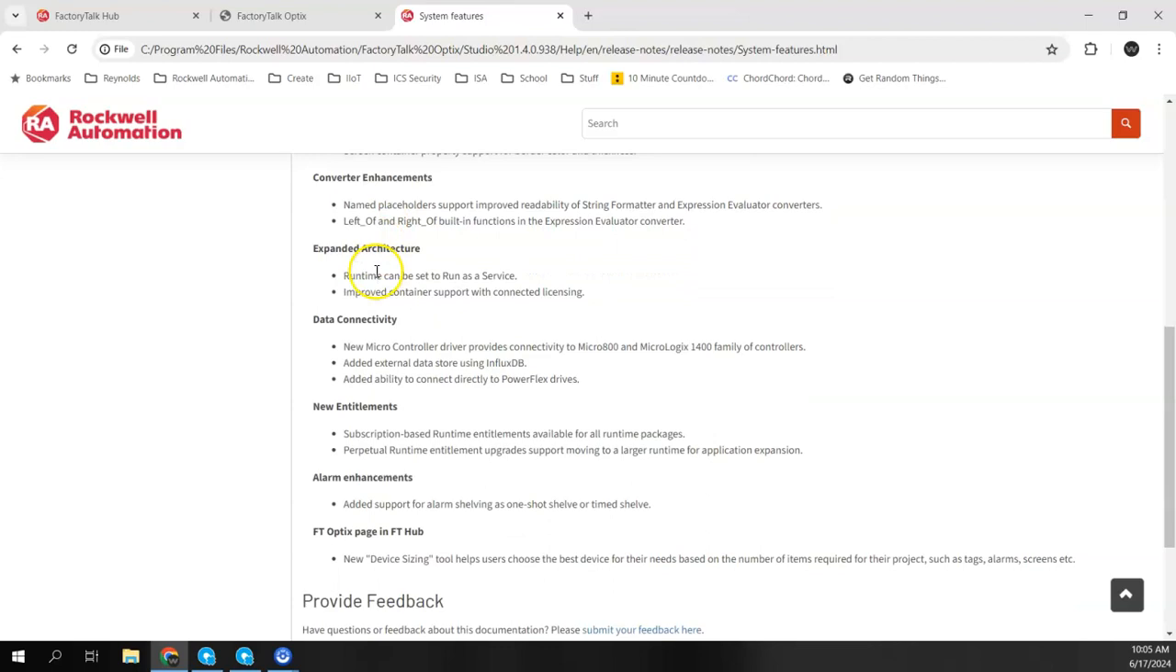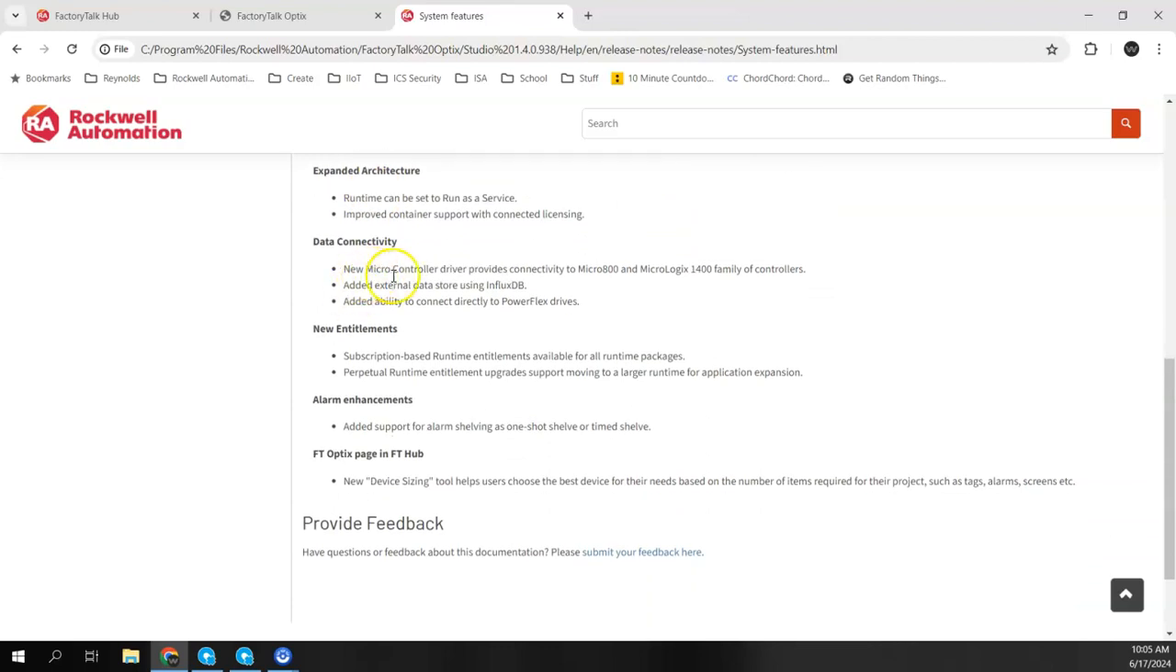The other big thing that came, of course, is the Micro800, or the microcontroller driver, is now an official driver in the production version. Previously, in 1.3, it was a feature preview, something like a beta, so to speak, something that we said was probably best to not use in a production environment, but you could test with it. Now the microcontroller driver is available to use in production. This supports the Micro800 as well as the MicroLogix 1400.